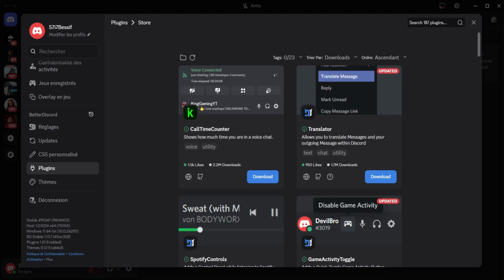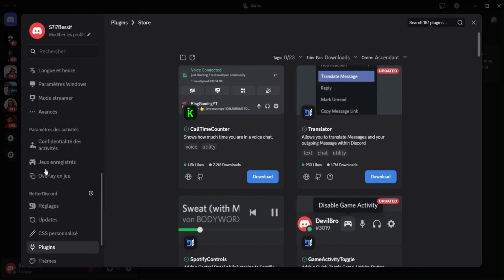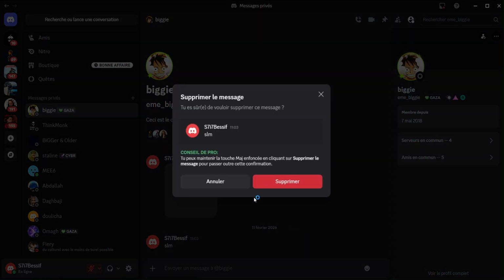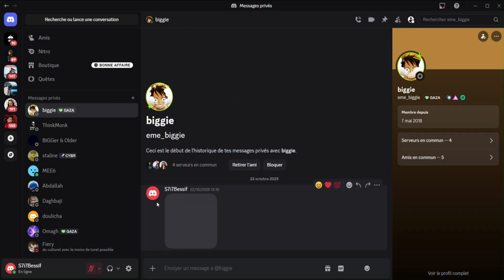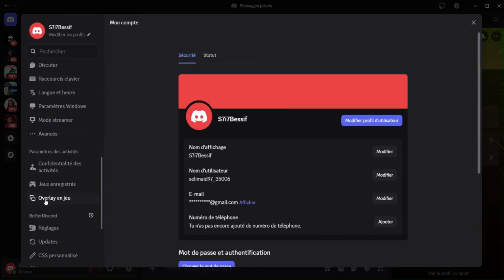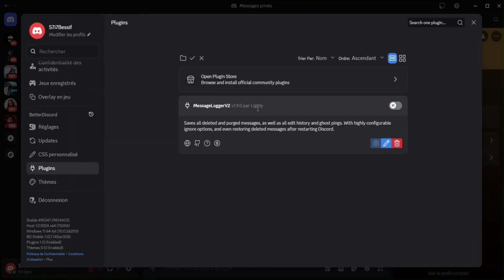Go back to Discord and you should successfully send a message, and you can delete the message and see if you can see it or not. So delete it and get back to plugins again. And just click on message logger and you should see all your deleted messages here.